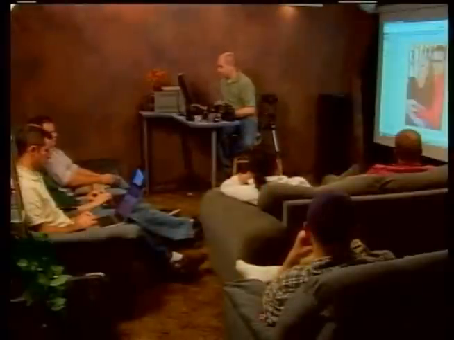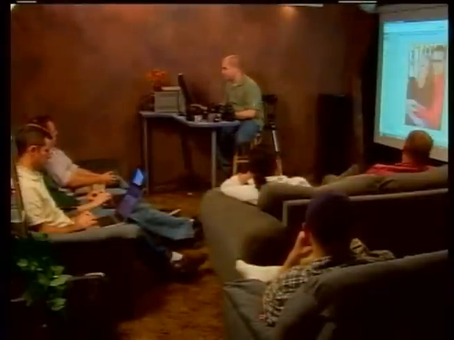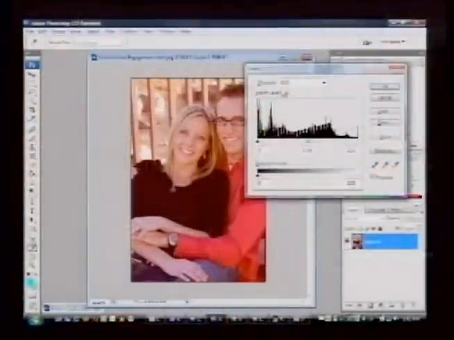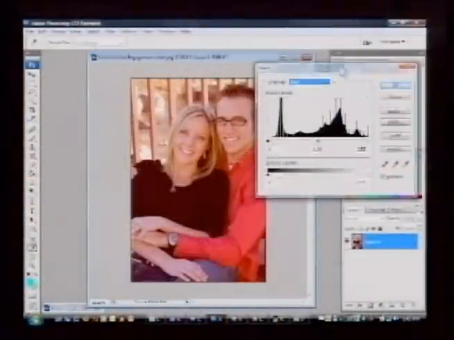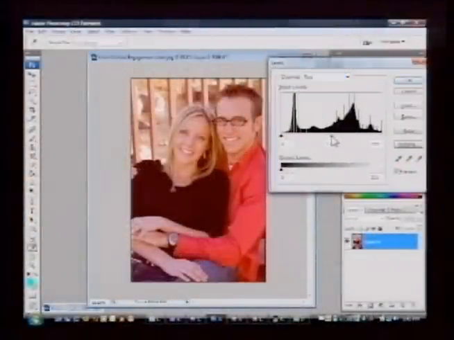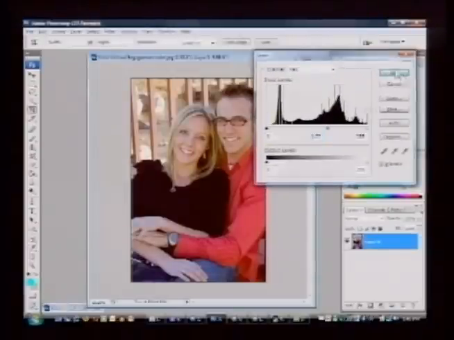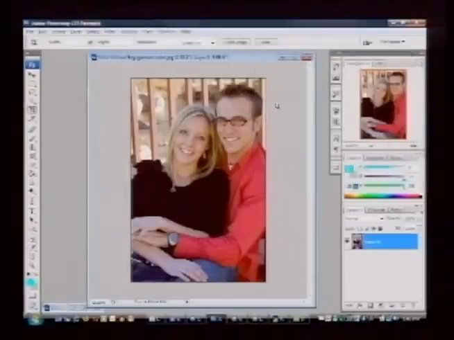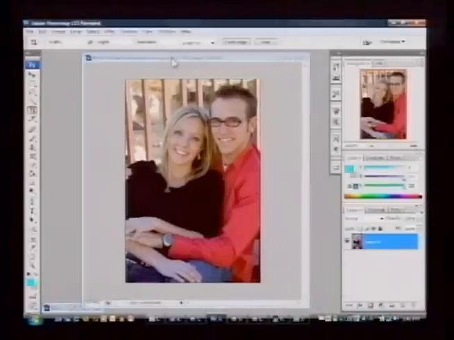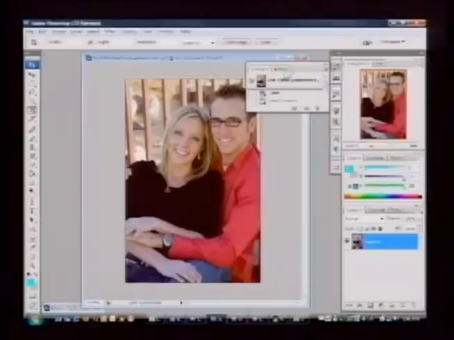So let's play with, I'm actually going to play with the levels just a little bit. Overall, it's got a little too much red for my taste, so I'm going to bring that down just a bit. Okay, so it looks a little pale on the projector, but on screen it looks okay. All right, so let's do before and after on this.